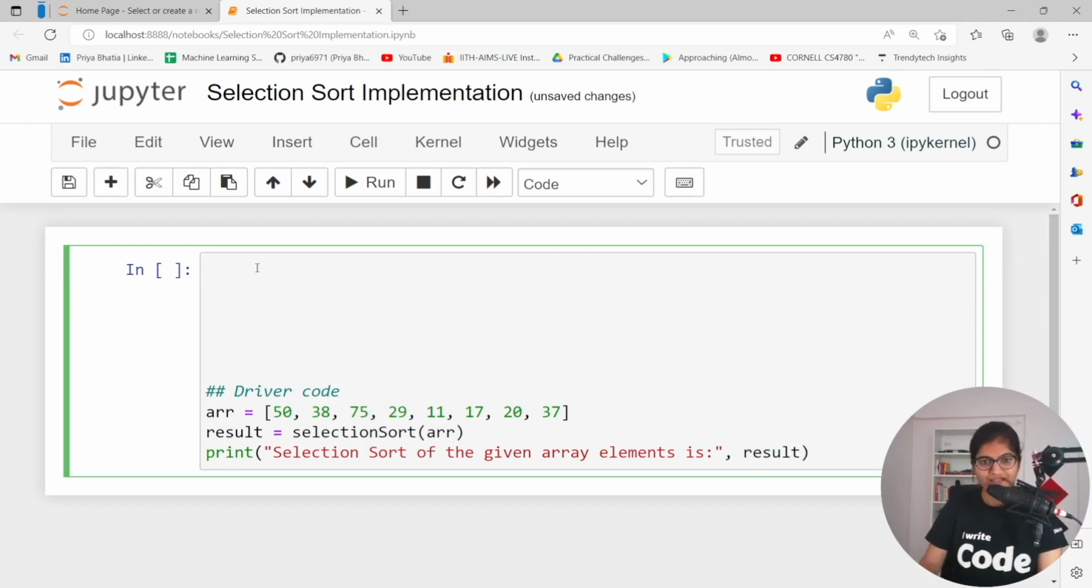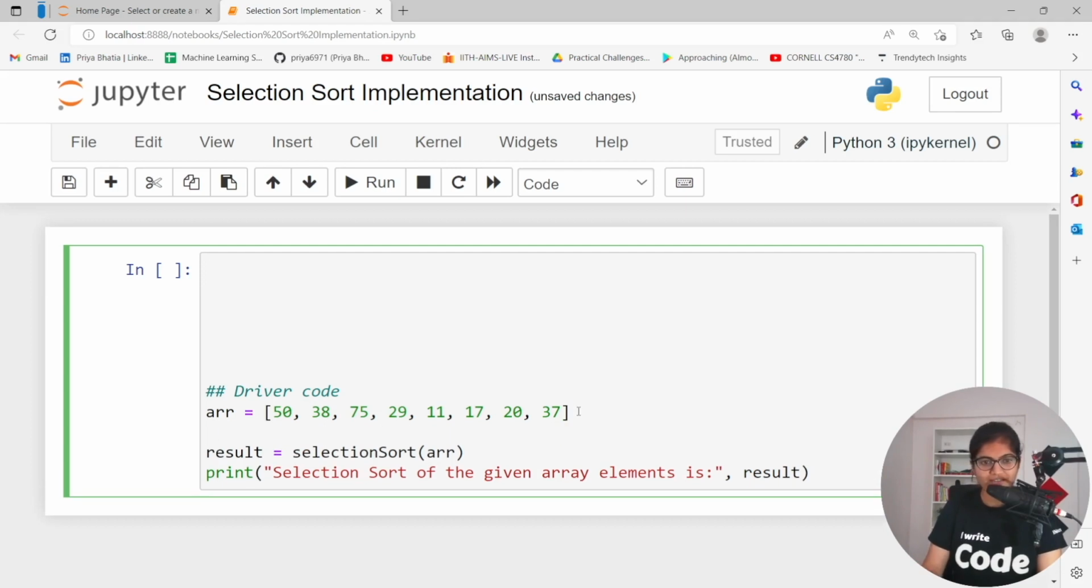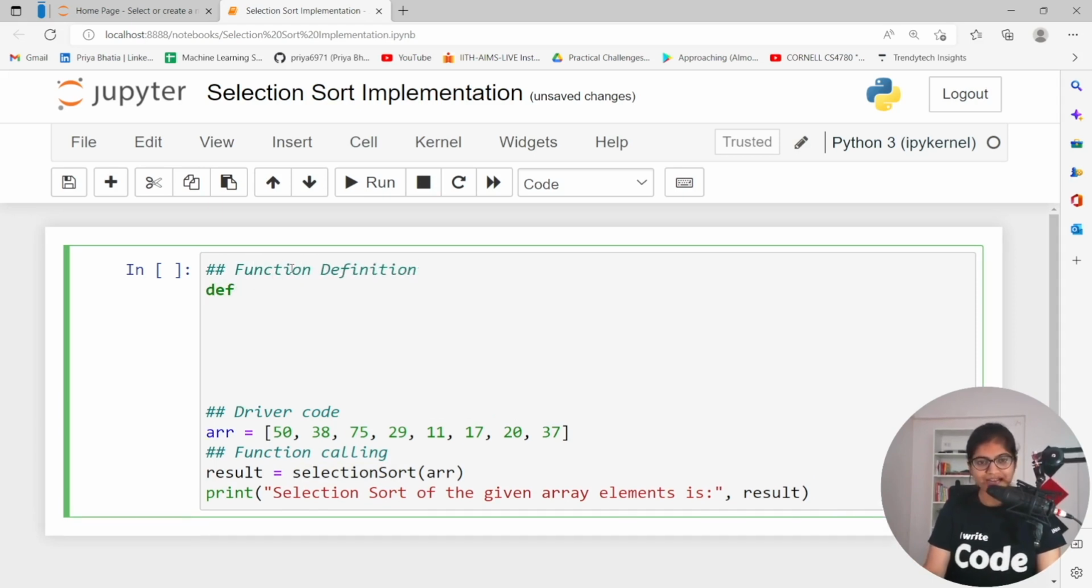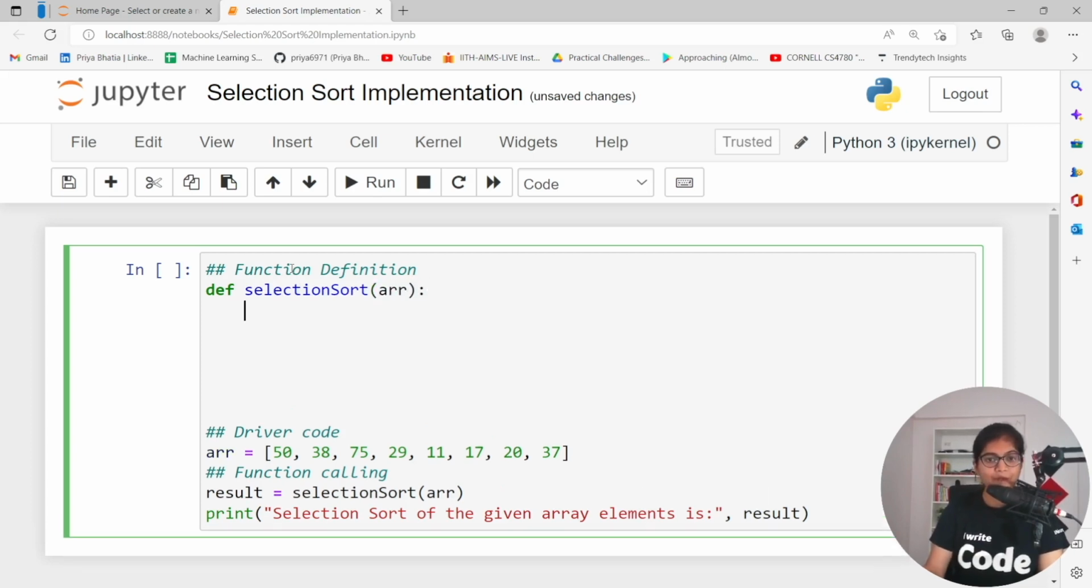Now this is something which we call function calling. Now we need to define this particular method. So here comes the function definition. We can define the function definition by saying selection sort, and inside that we can pass the array arr.